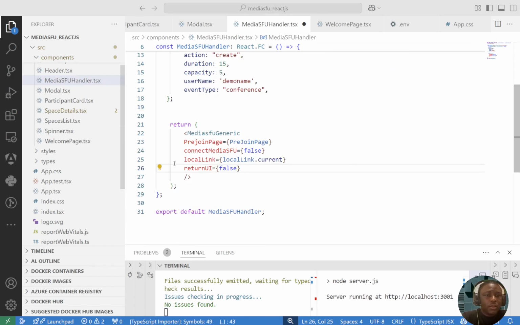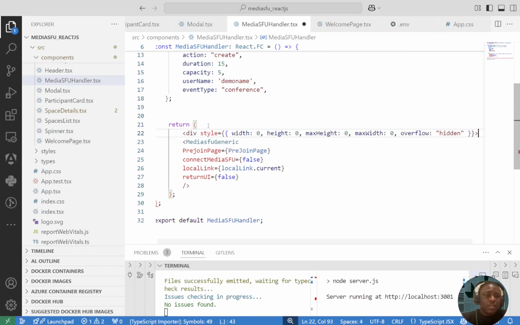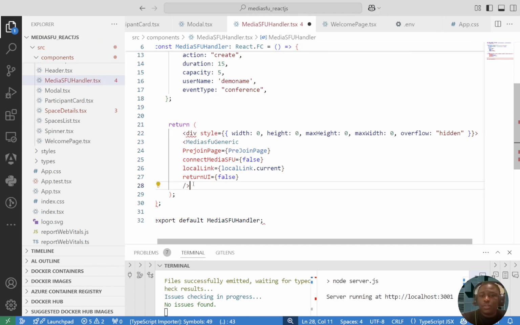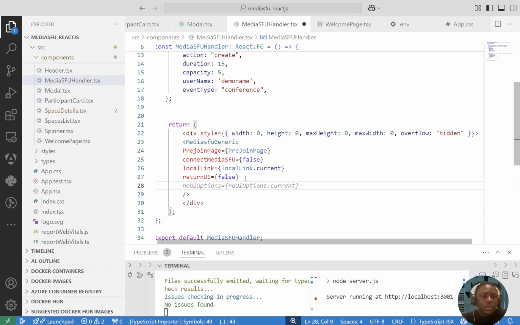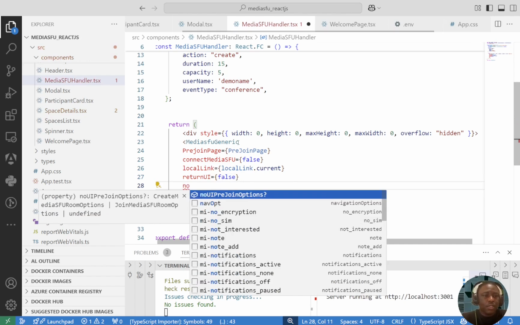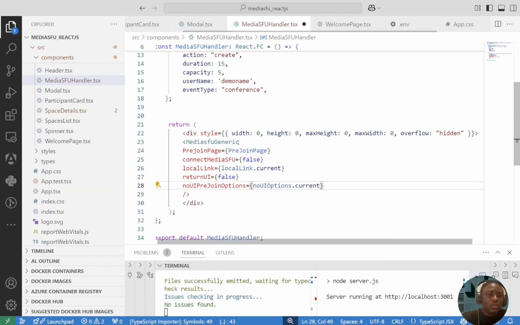And then for the new UI mode, to eliminate the probability that there might be an overflow, I'm going to wrap this in a div with width and height, to be absolutely sure it's not going to overflow. And then the parameters that I have, which is the no UI parameters, I'm going to pass it to this, and it's defined in the MediaSFU generic as no pre-join options, to be the current value. If you're not so sure, you can just import MediaSFU generic options, which will guide you through the listing.